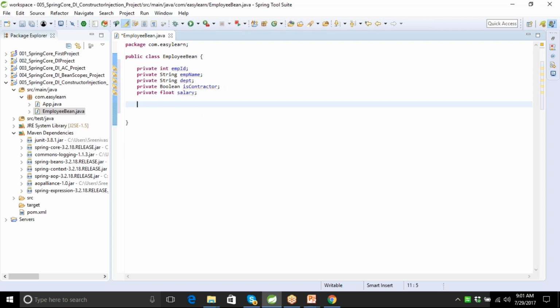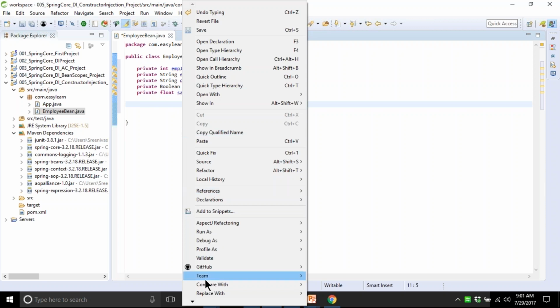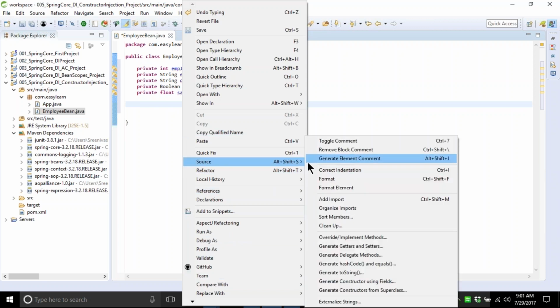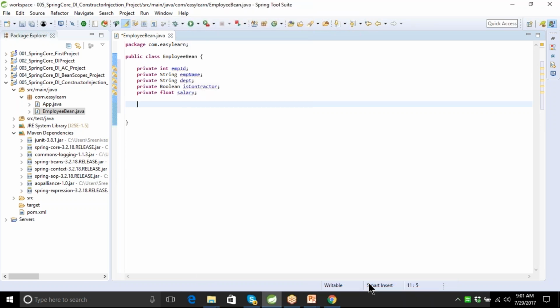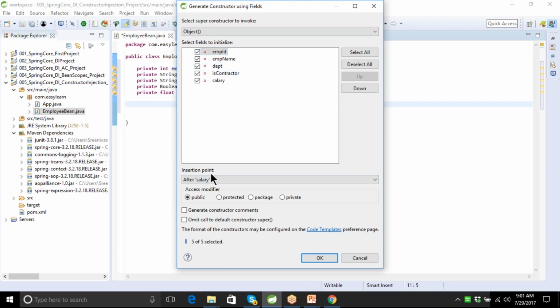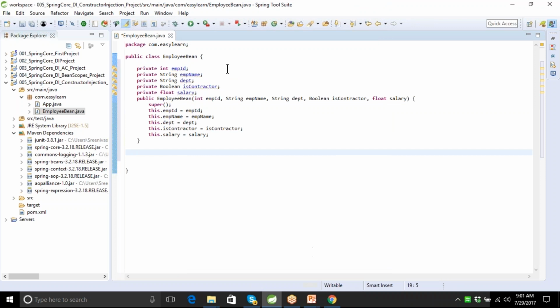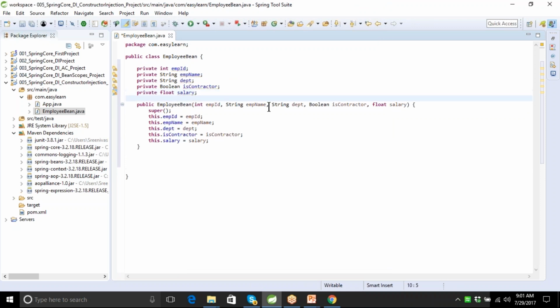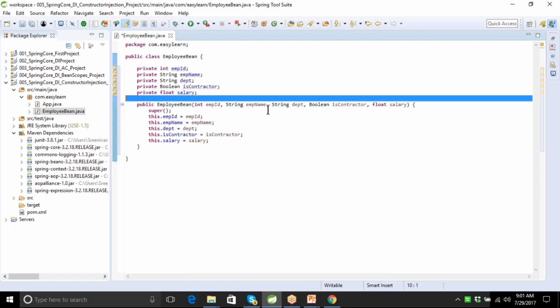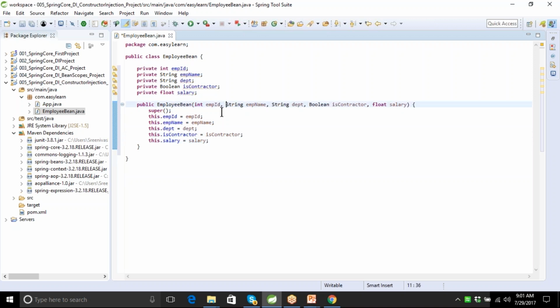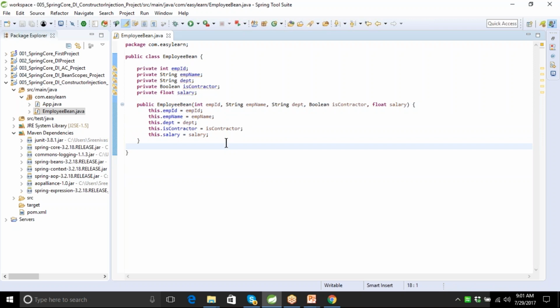Like this you can give a number of properties for an employee. These properties are fair enough for me to generate a constructor. To generate one, right click, and you have the option called Source, and then the option to generate a constructor using the fields that you have written in the class. I'm generating a constructor because if I want to perform constructor injection, a constructor is required. Now the constructor is ready with all these attributes. I'll remove the super call. I don't have any super. That's it.